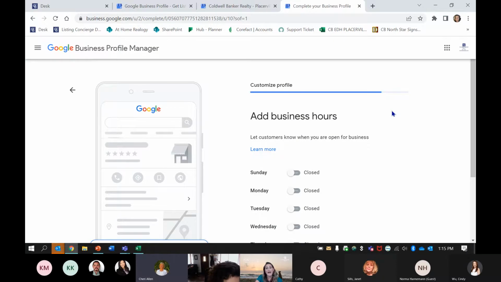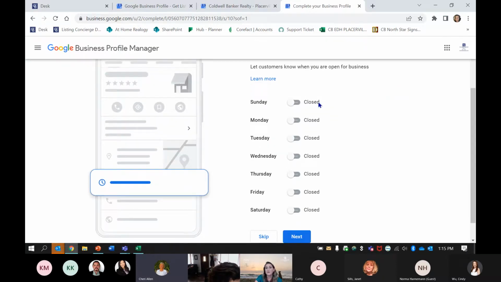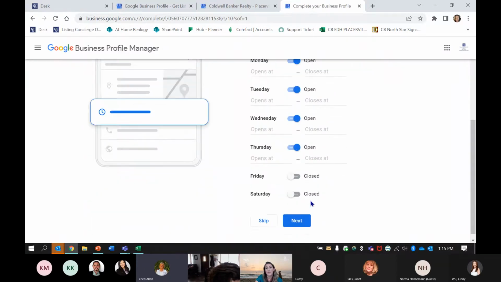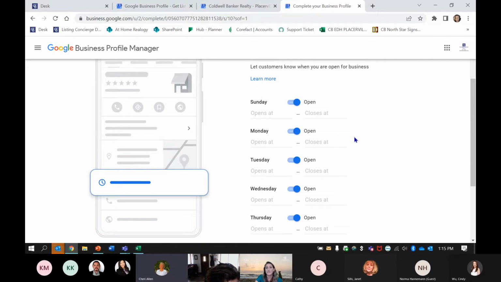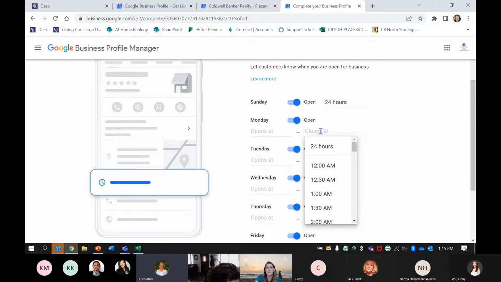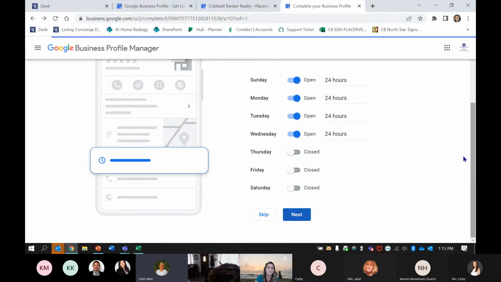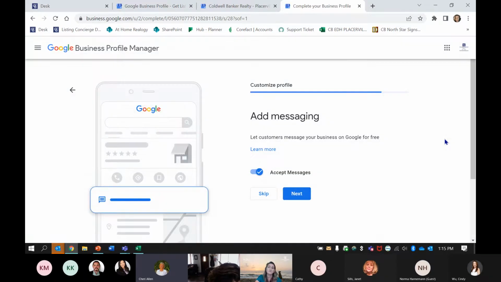The next part, you get to add your business hours. So if you don't want to be contacted during the weekend, you can go ahead and leave those off, or you can open them up and choose which hours you want to work. We're just going to say 24 hours a day for those few days. If you want calls only between certain hours, you can definitely add in those specific hours.